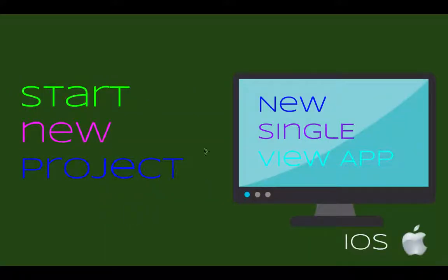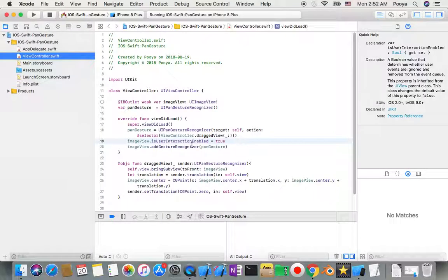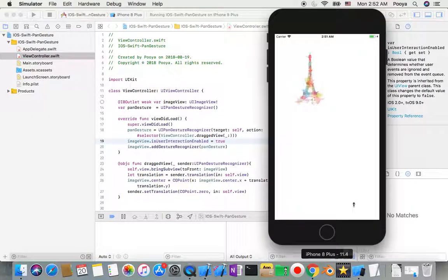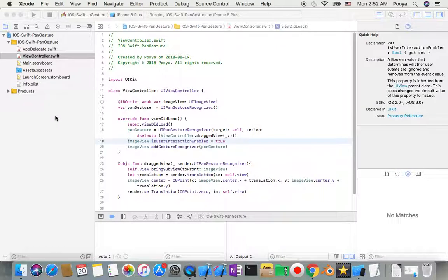Before we start our new project, I would like to show you what our output from this video will be. You will have an app that lets you drag an image inside your screen. You just need to tap and keep tapping and moving your item or image inside the screen. Okay, let's go and start our project.